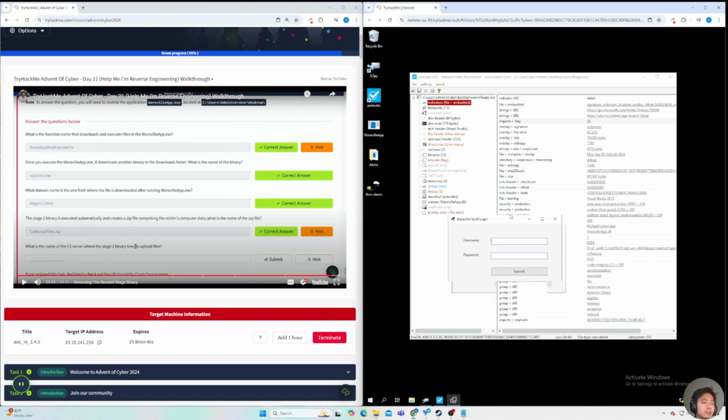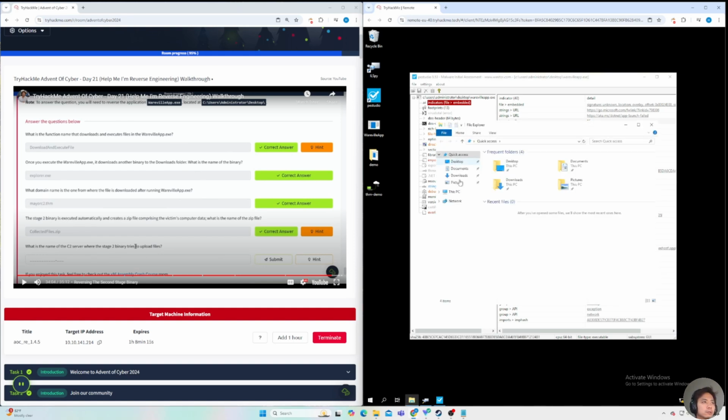Let's try to investigate the other file. Remember when we executed this WebView app, it automatically downloaded another app from the attacker server, sorry, excuse me. The file was explorer.exe, which was stored in the downloads folder. So let's go there and see what it is. Downloads, right here. We have Explorer right here.